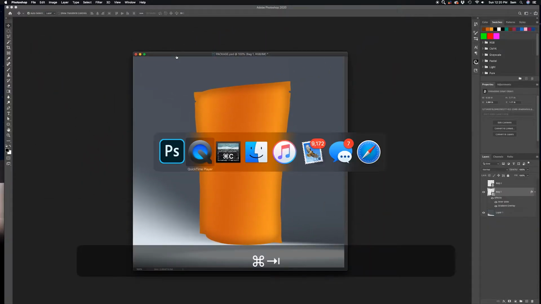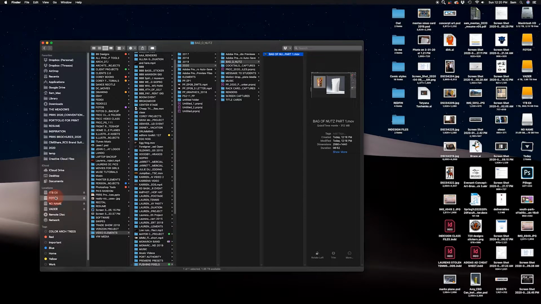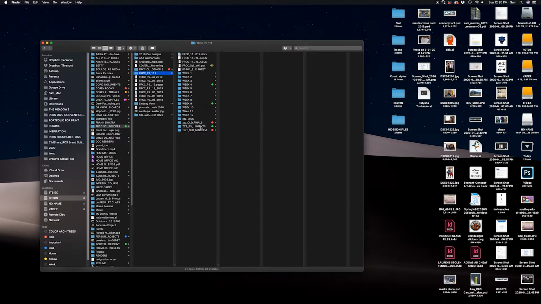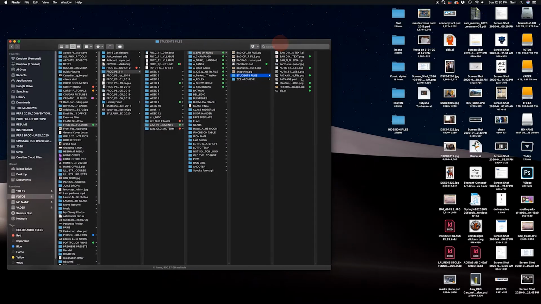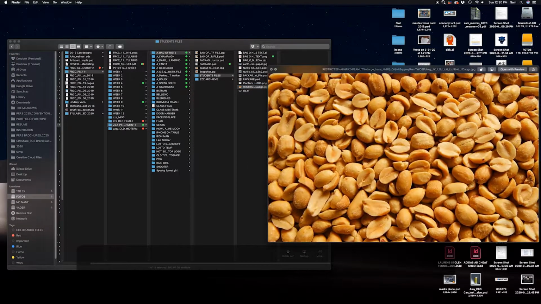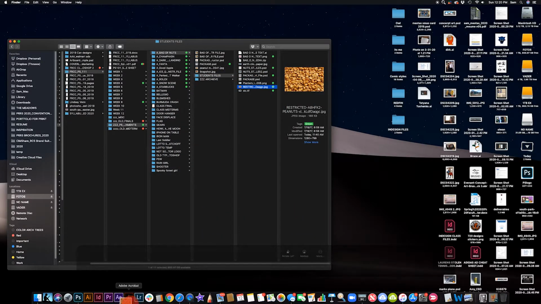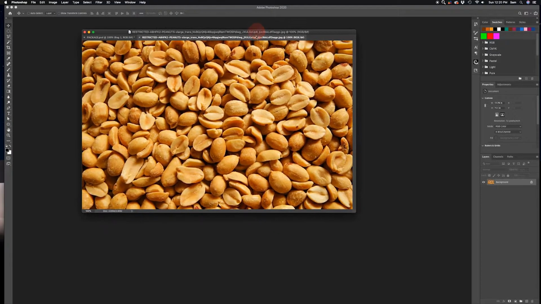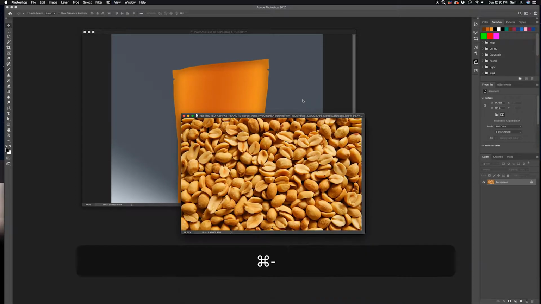I have given you a file with, what am I doing here? 11 assignments, bag of nuts, student files. I've given you a file that looks like that. It is a bunch of peanuts. So bring that into Photoshop. I'm just going to drag it down here and load it into Photoshop. There we go. And I am going to separate it there a little bit.